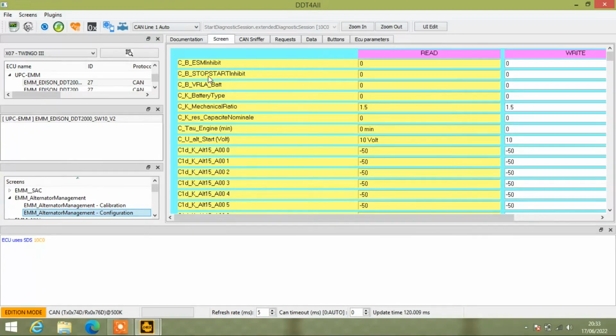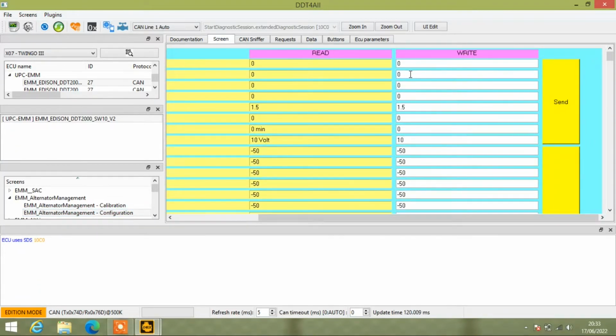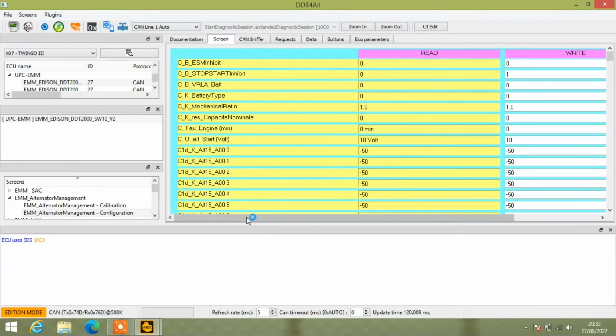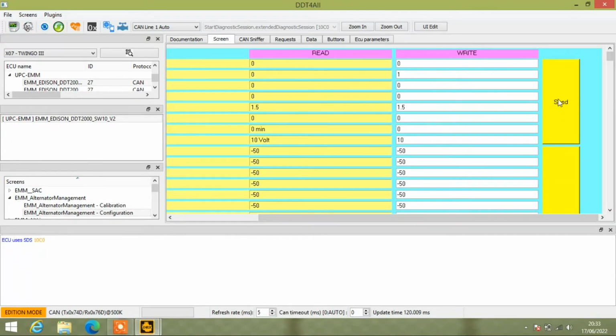So what you want to look at here is the bit where it says Start, Stop, Inhibit. It's currently sat on 0 and 0. What you're going to want to do is delete that, change the second box to 1. Then click expert mode, hit the old Einstein button, and then scroll across again and hit the send button.